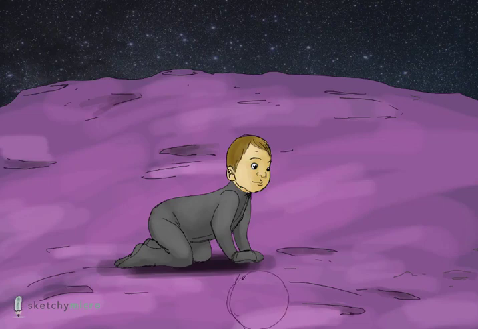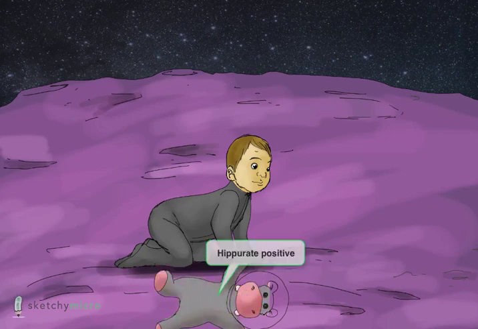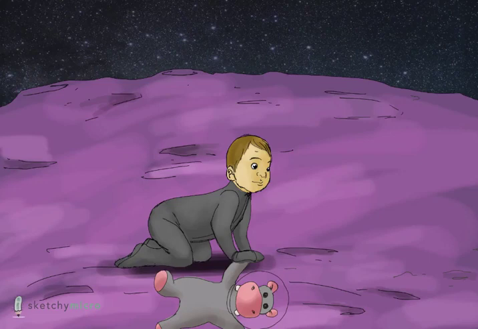Now let's give Galactic Baby his sidekick, this stuffed animal. Notice it's a hippo. This is to indicate that A galactiae has a positive hippurate test, which means it hydrolyzes sodium hippurate. This is just a random fact that can come up on a test, and for the most part you'll only see it mentioned when talking about Group B strep.